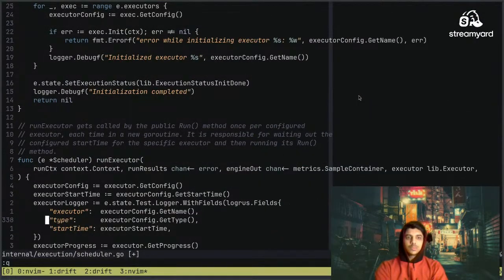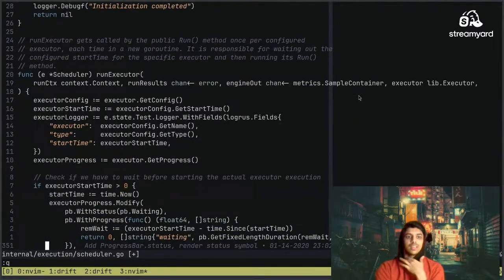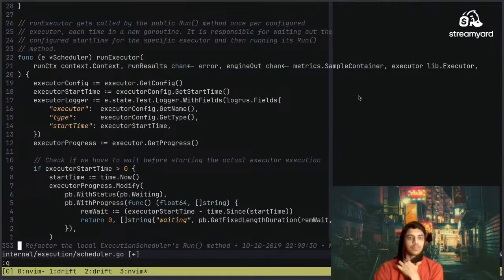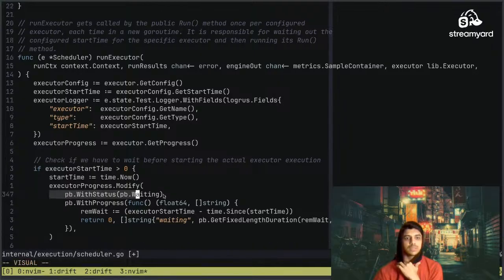Executor dot. See, this is what I want. Executor start time is exactly if executor start time. PB with status. What is PB? There is no mention of PB.